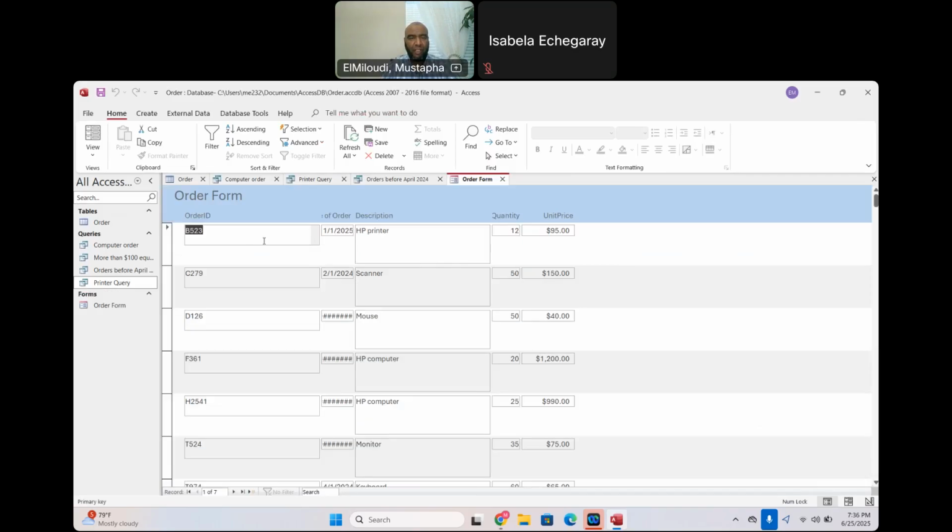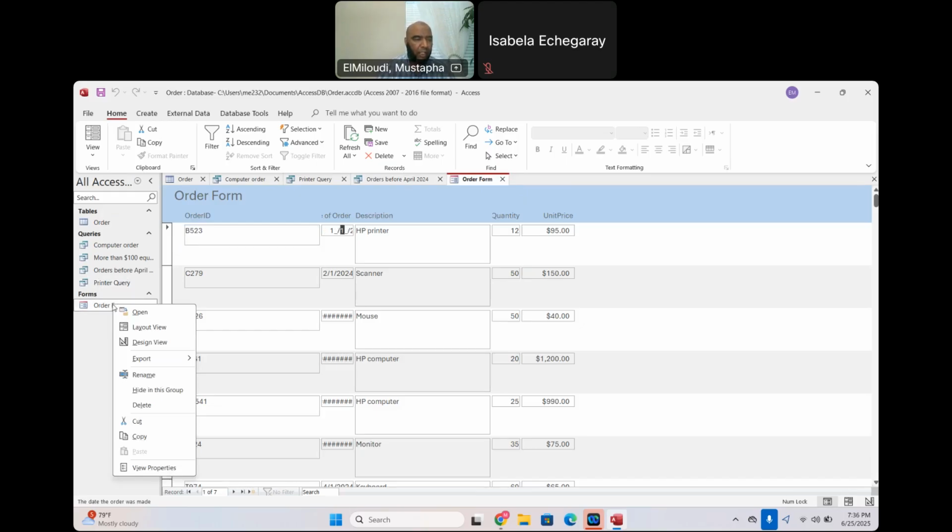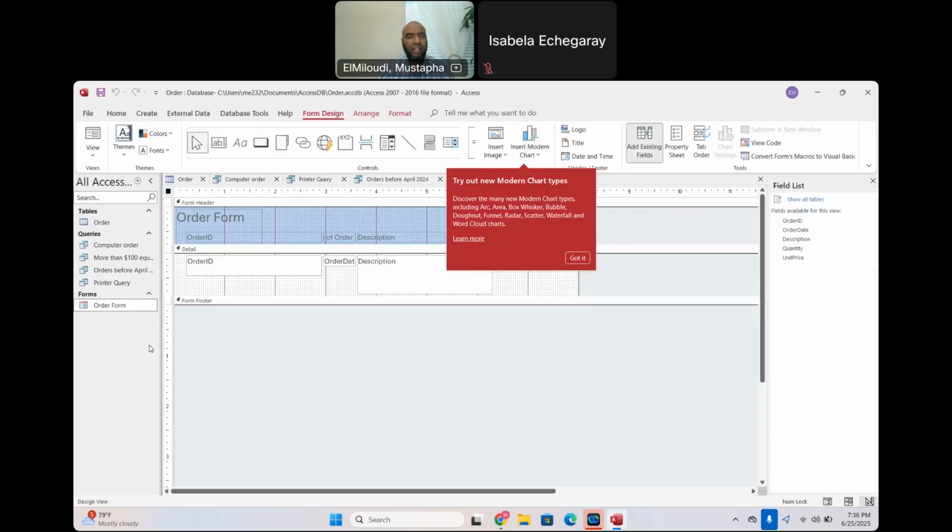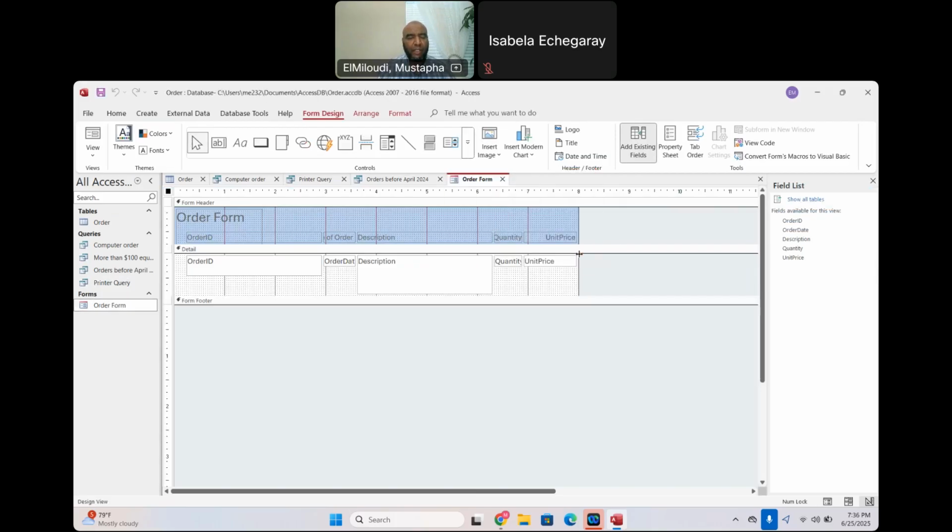Okay. So as you can see here, if you see this pound key, that means its space is not enough. So what I'm going to do is go to form wizard, inside the form design, and then change the space. Okay. So I'm going to go right here. Can you see, I right click and then go to design. So this is the design mode.